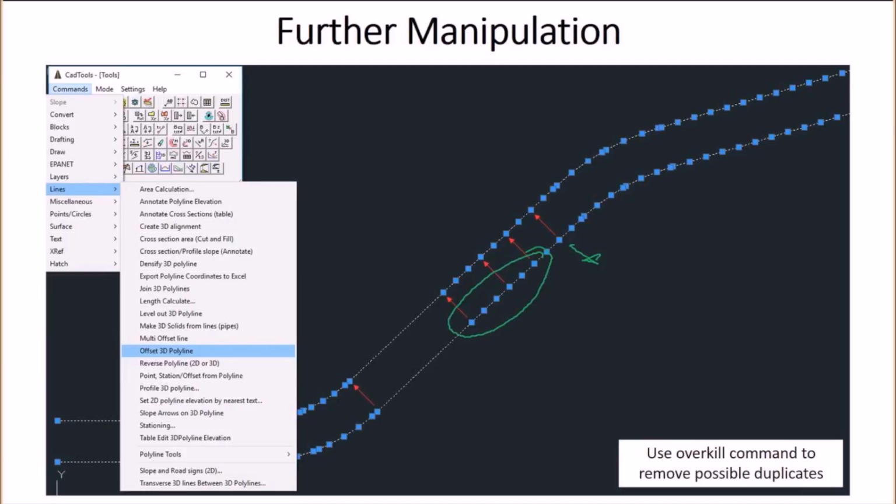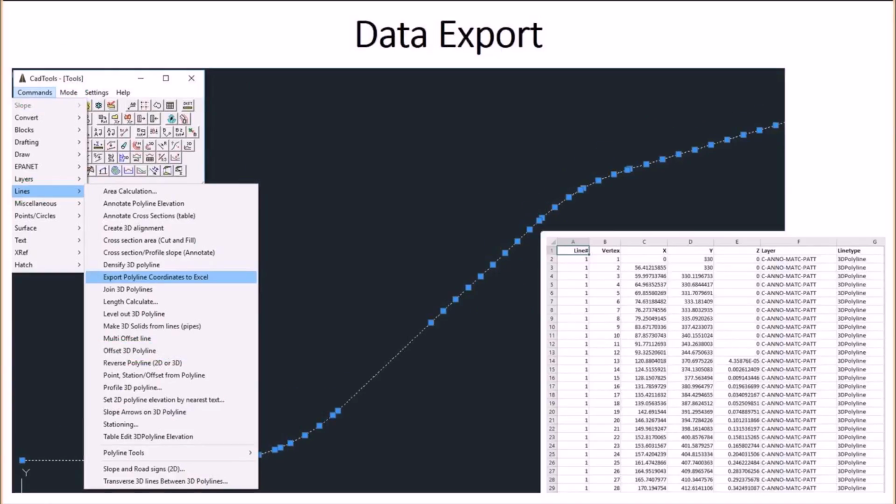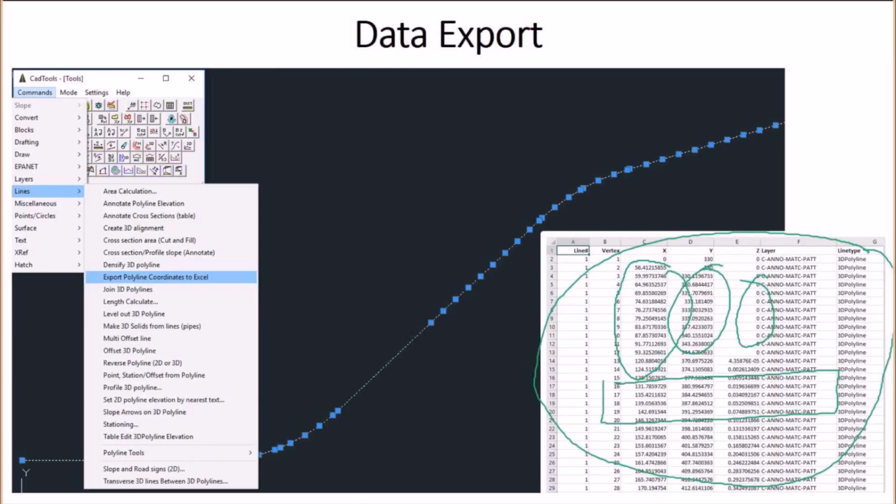Then using another program that is also free, called CAD Tools, and you can Google that, C-A-D Tools, I get that, like I said, offset the 3D polyline, and clean that line, making sure that there are no duplicates using the overkill command. Finally, using the same program, I select the line and extract it into a CSV file. That CSV file will contain the X, the Y, and the Z of every line. So that's the bird's eye view of how things can be done in CAD. It all starts with just a few lines that get assigned 3D characteristics, and then we extract the 3D characteristics into a CSV file.